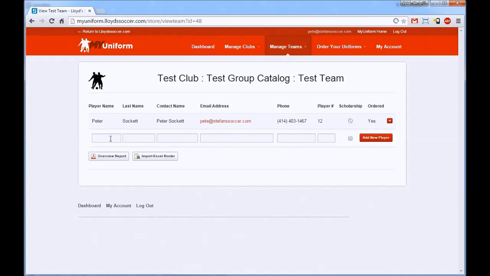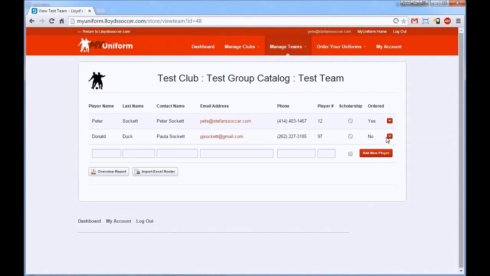So you can enter rosters manually line by line, or you can import an Excel roster. To do something line by line, it's just a matter of typing in the first and last name, a contact name, an email address, phone number, and a player number. And we'll click Add New Player. That'll save that and move on to the next line.